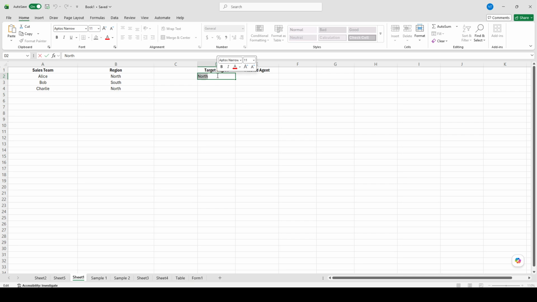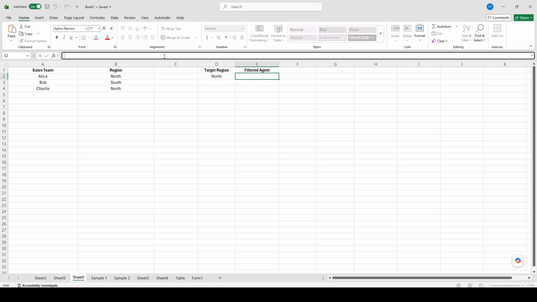With the criteria ready, you will now build the filtered output using a formula. Click on cell E2 to select your formula output cell. This is where the first filtered result will appear, corresponding to the first row of your dataset. Once cell E2 is selected, you are ready to enter the formula. Type the formula =IF(VLOOKUP(A2,A$2:B$4,2,FALSE)=D$2,A2,"") into cell E2. Take a moment to understand what this formula is doing.